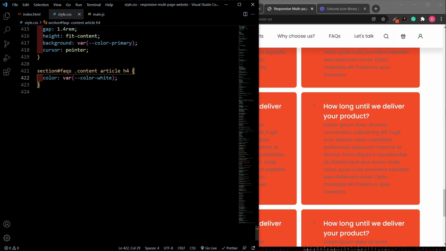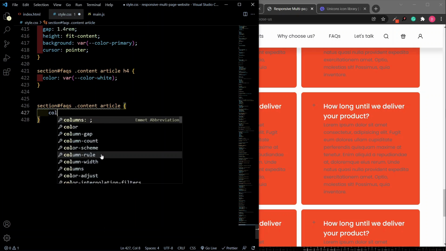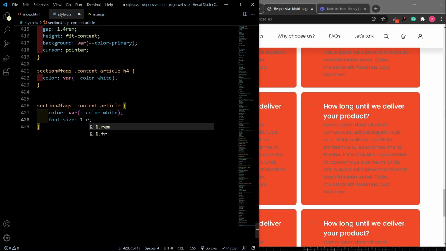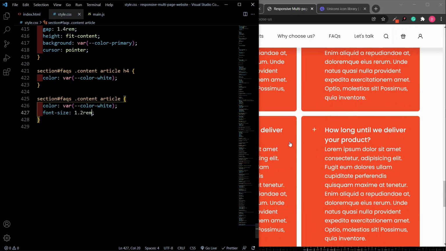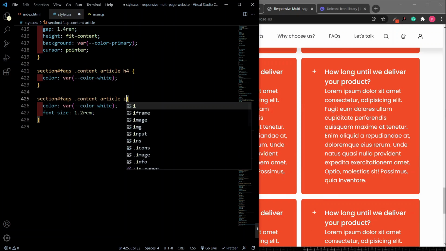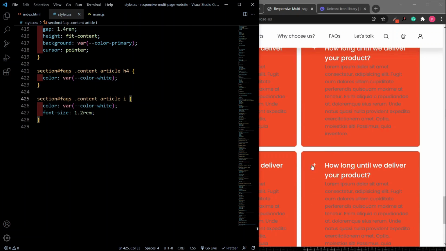Okay, let me actually change the style. Let me style the icons first. The icons are going to have a color white as well, and then I'm going to increase the font size to 1.2 rem. Okay, so we have the icons. This should be I. Okay, so the icons have that color. Now I'm going to target the paragraphs.